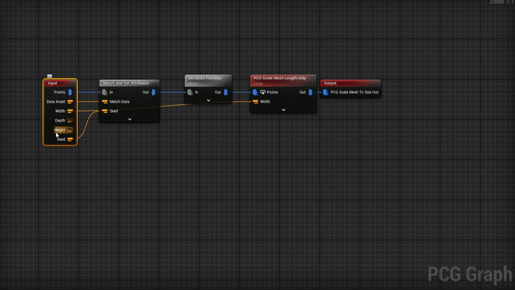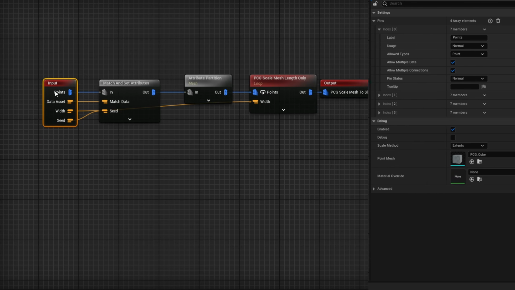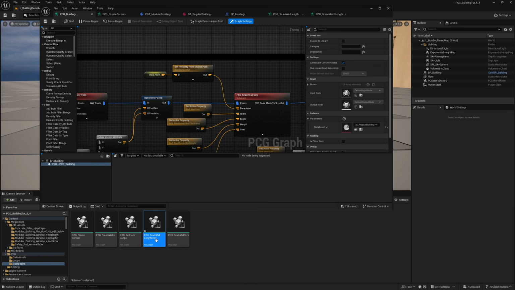So again, here I can go ahead and come in and delete index 3 and 4. And now we're left with just what we need. So now we want to grab our new scale wall length only, drag it out, and create a subgraph node.